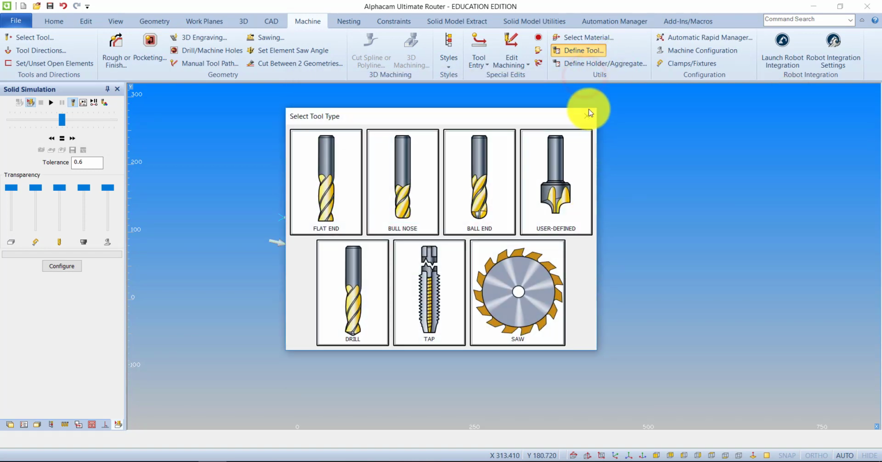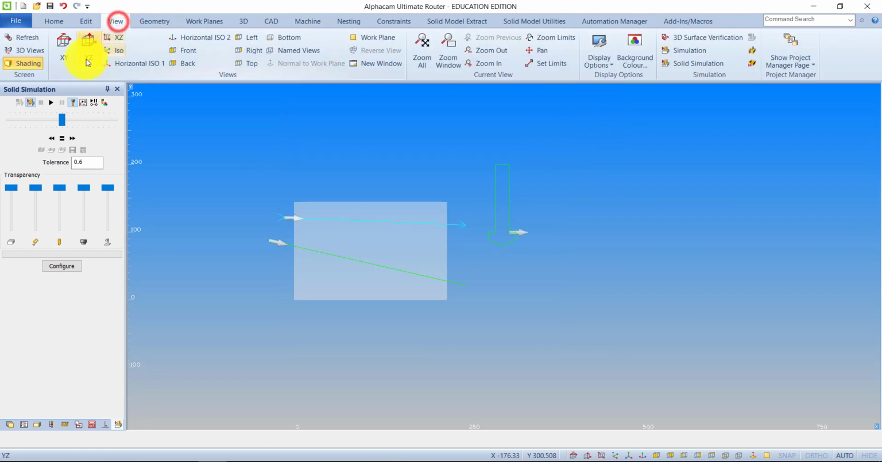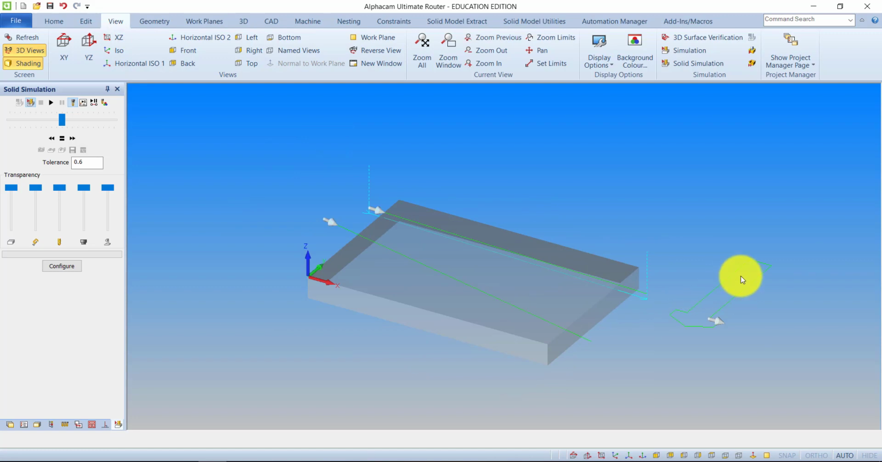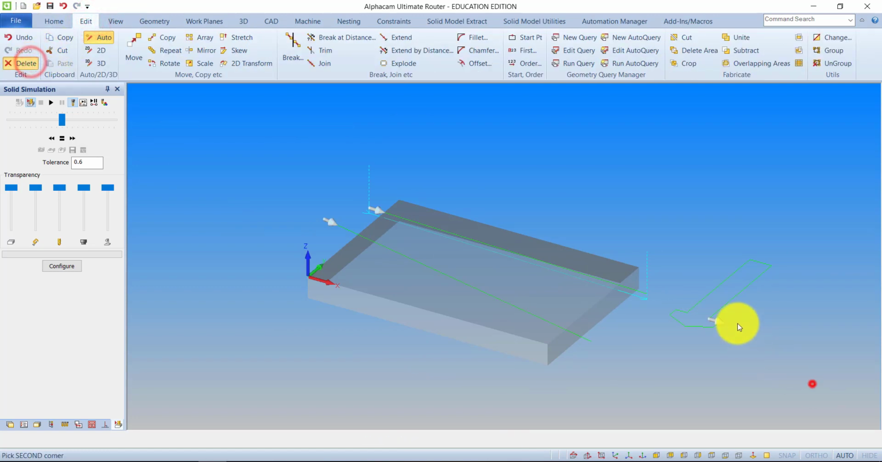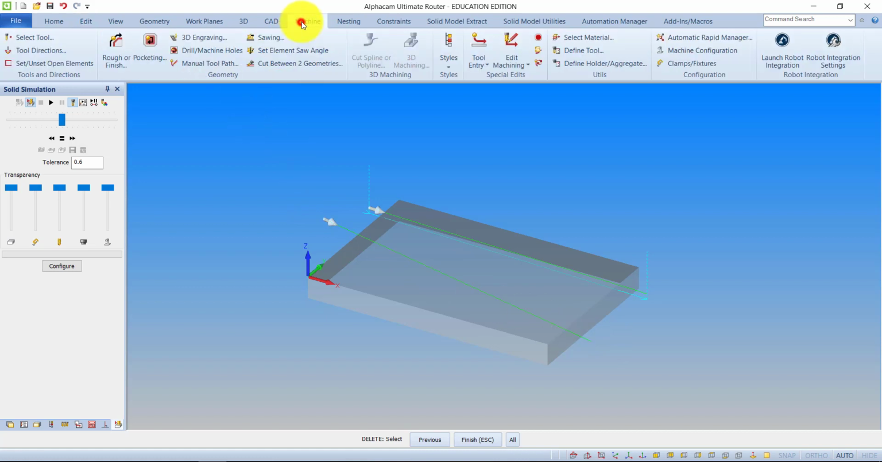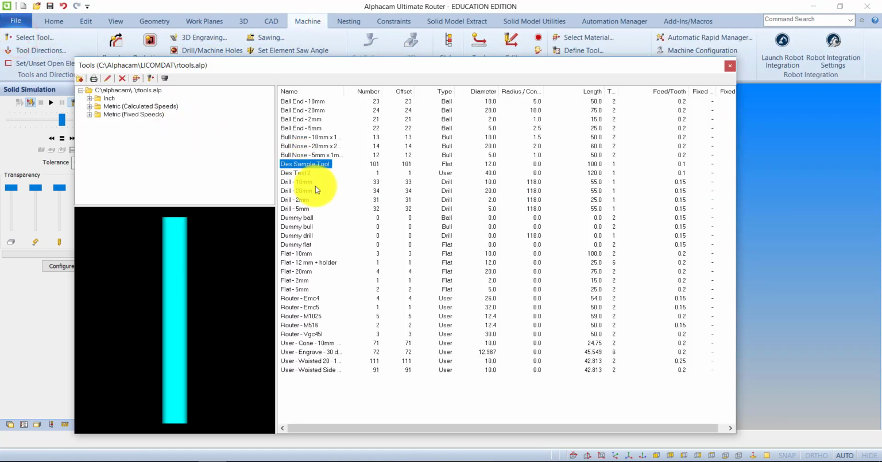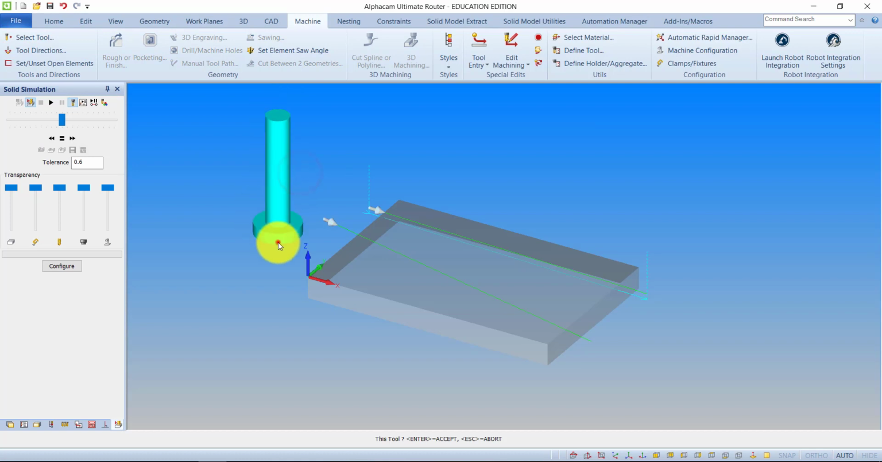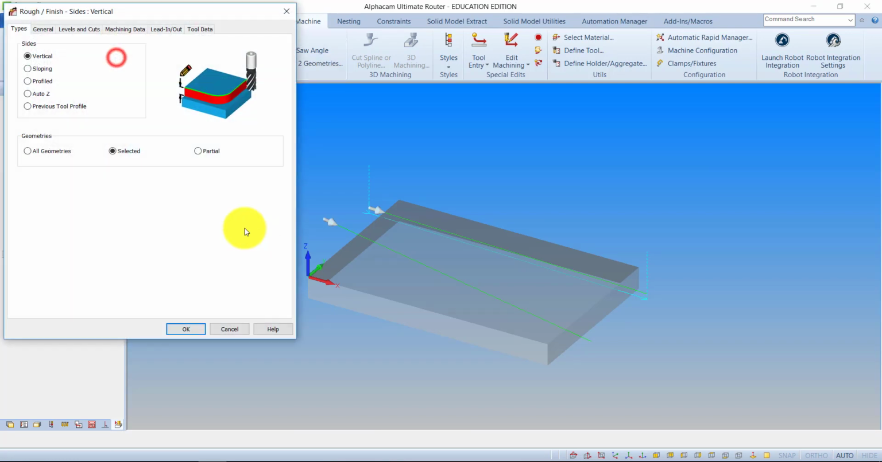So getting back on track now, let's go to View. Let's go to ISO. I could actually delete this if I want. In fact, I'll do that. So Edit, Delete. I'm going to delete that. That was just as a construction. And now I want to send the cutter along this geometry, that line. So Machine, Select Tool. Des Test 2 is there. Accept that. And I'm going to go to Rough or Finish.